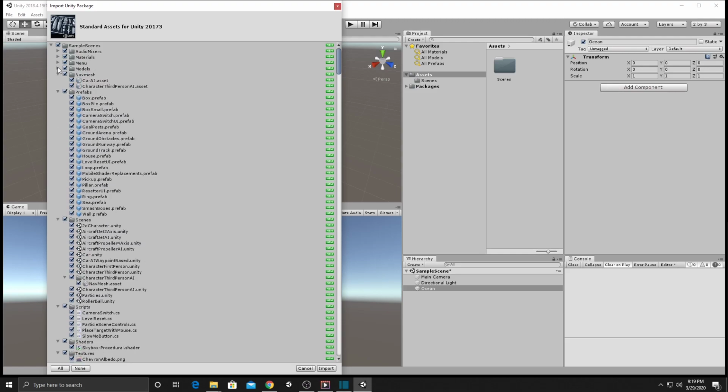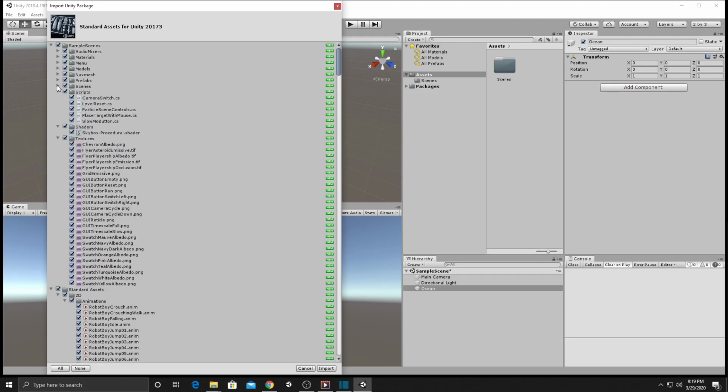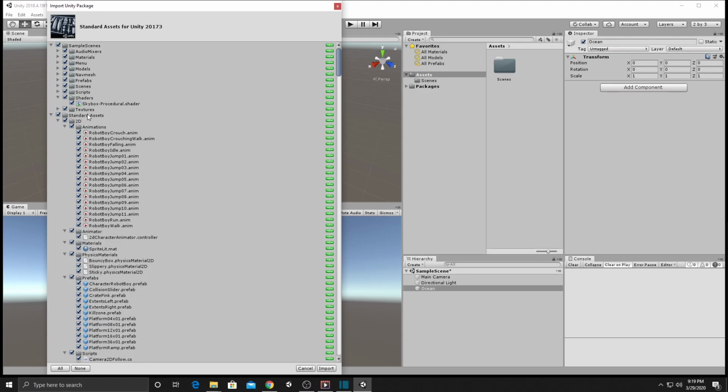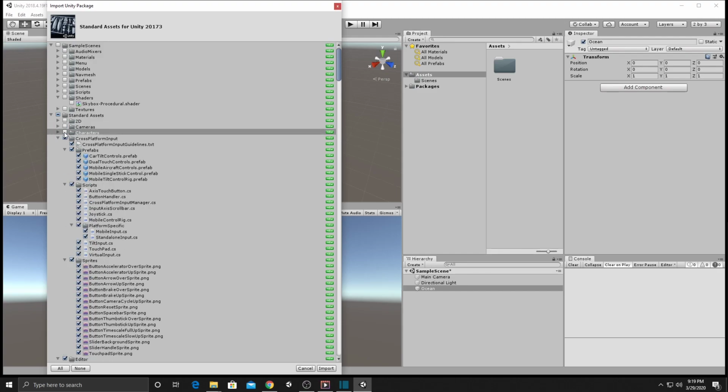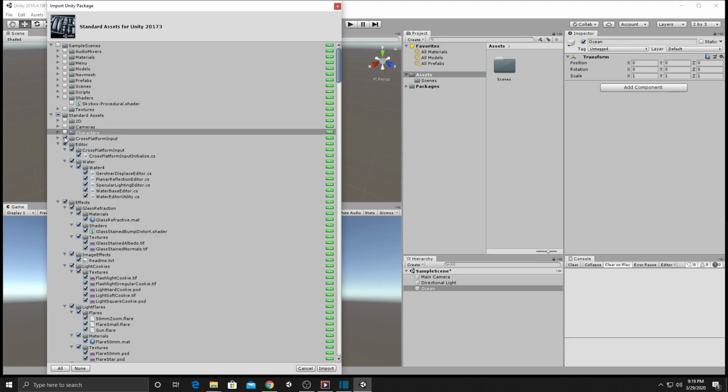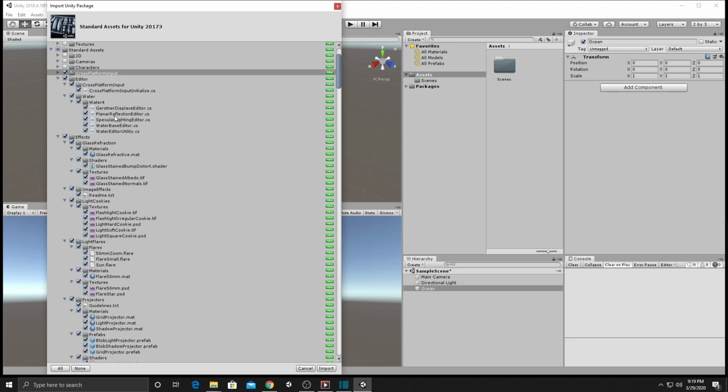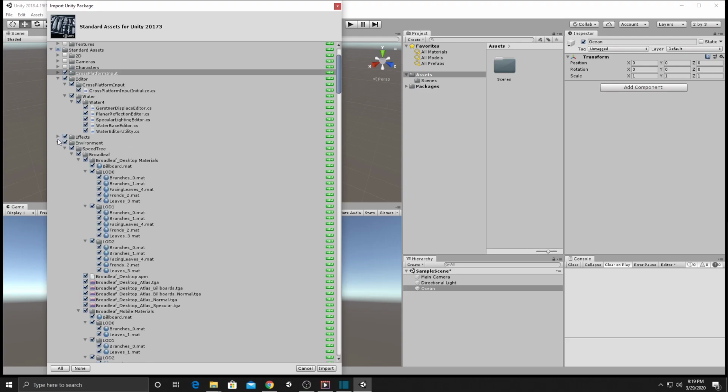So I'm going to kind of do this. I'm not going to import any of the sample scenes. I don't want any of the 2D stuff. I don't want camera control. I don't want characters. You might. I don't even want cross-platform input. I do want the editor, because some of the stuff has to do with water and Water4. This is used in cross-platform input. Effects: there might be some effects being used by this, so I'm going to keep it.